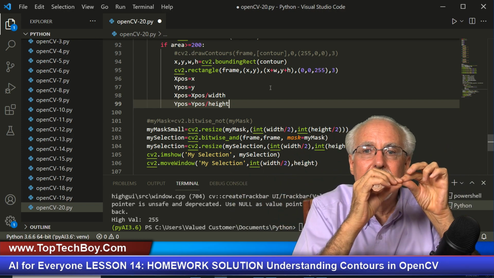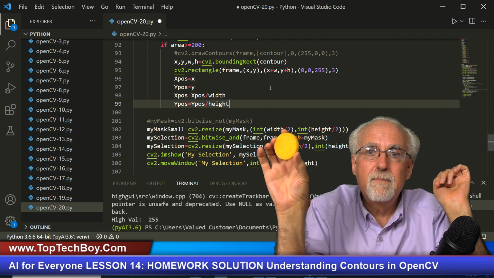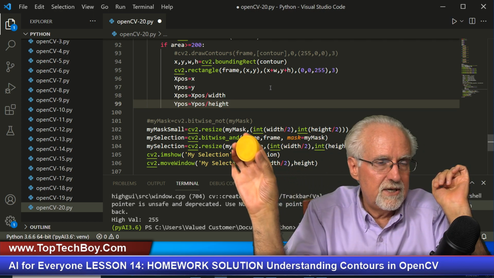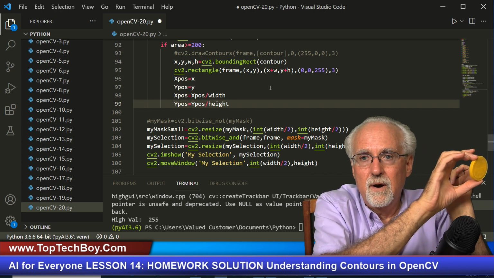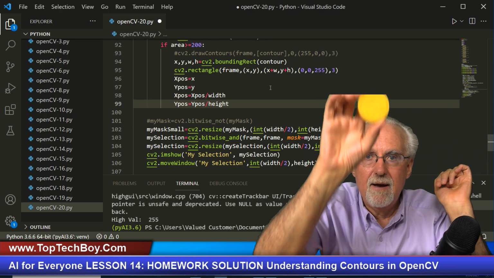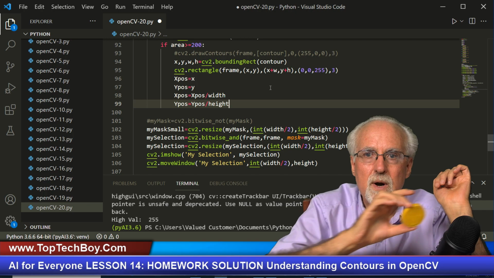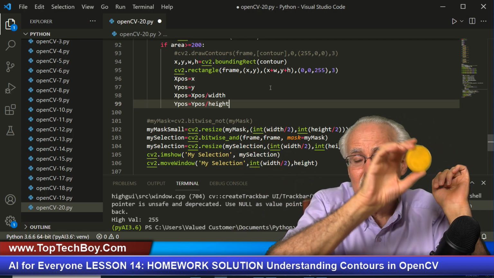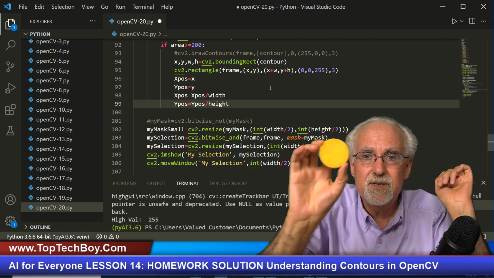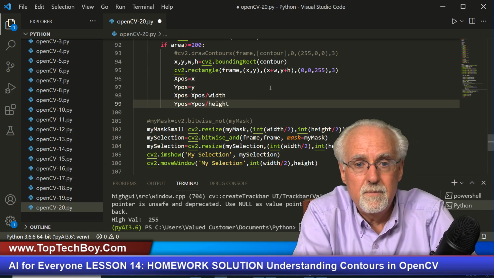So now I have the position of where in my frame it is: is it 0 over, or 1 over, or 0.5 over, and how far up and down it is. I have a relative fractional or decimal position of where this is in the frame coming from the webcam.